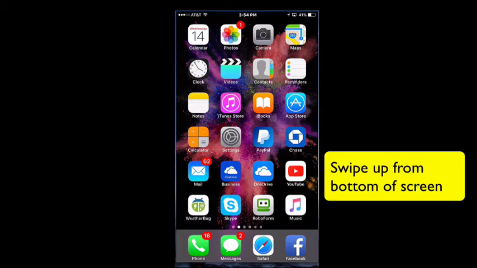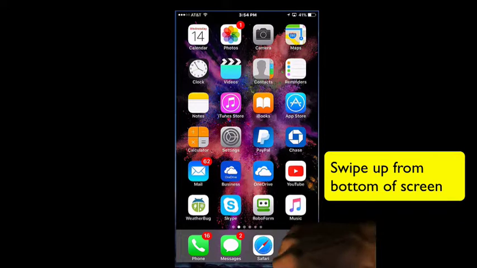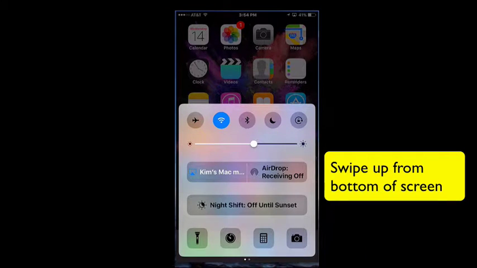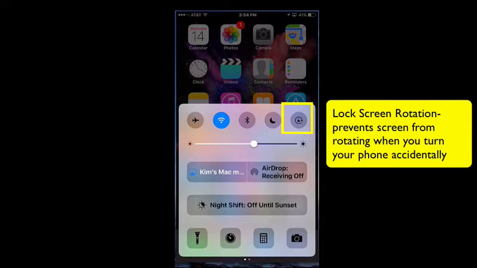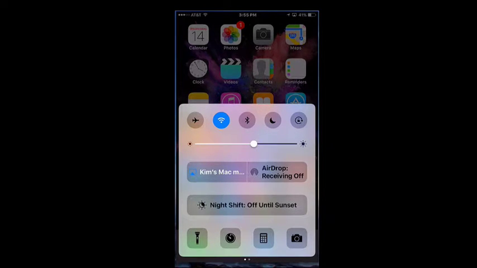So when you're looking at your iPhone, simply swipe up from the bottom of the screen and you'll be able to see the first page of the Control Center. At the top you have airplane mode, Wi-Fi, Bluetooth, do not disturb, screen lock rotation. That means if you turn this on, when you flip your phone horizontally, the screen will not adjust. So you can have that on or off. When a feature is enabled, it is blue, so you can see that Wi-Fi is enabled.